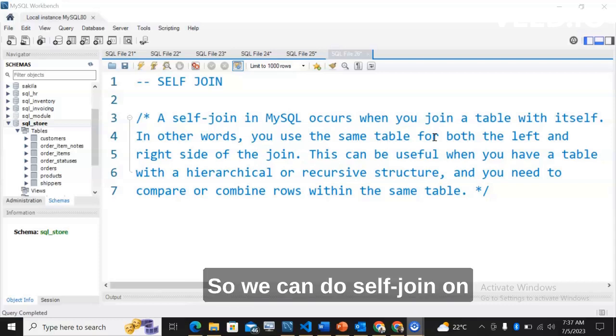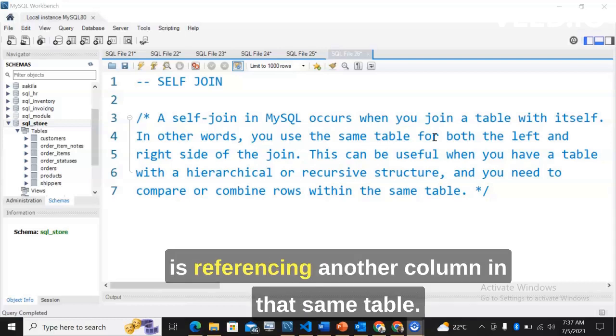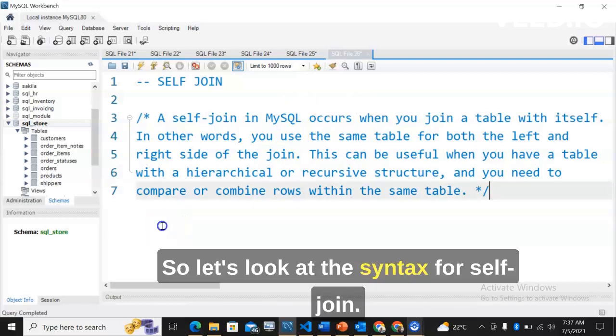We can do a self join on a table where we have a column that is referencing another column in that same table. In that way, we can do a self join. So let's look at the syntax for self join.